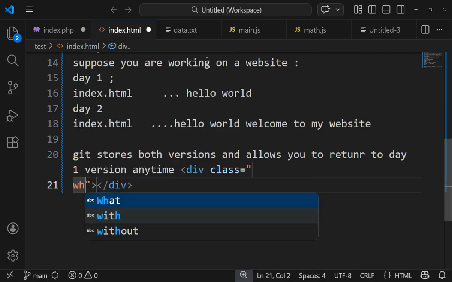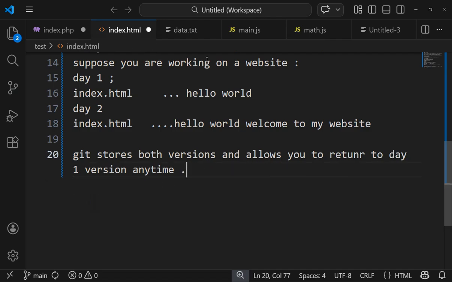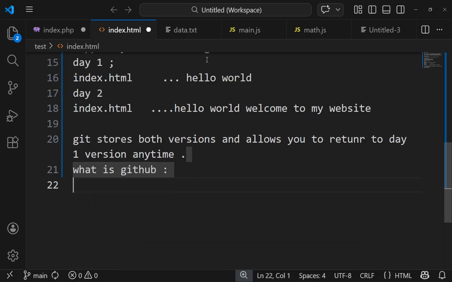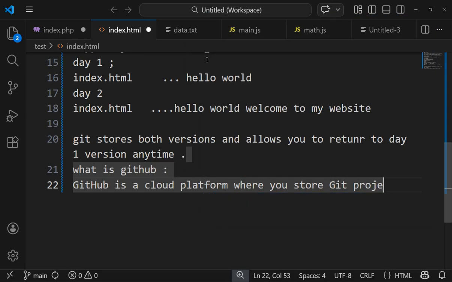And what is GitHub? GitHub is a cloud platform where you store Git projects online.